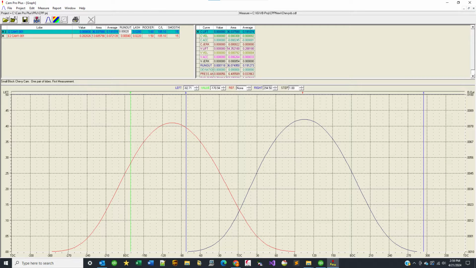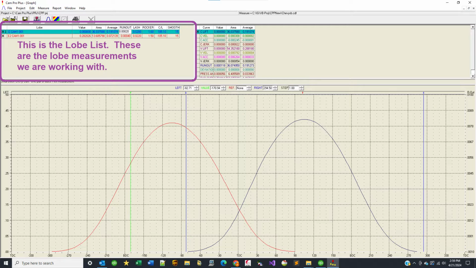In this video, we're going to show you how to use the graph screen in CamPro Plus. This is the lobe list area. These are the lobe measurements that we're working with.